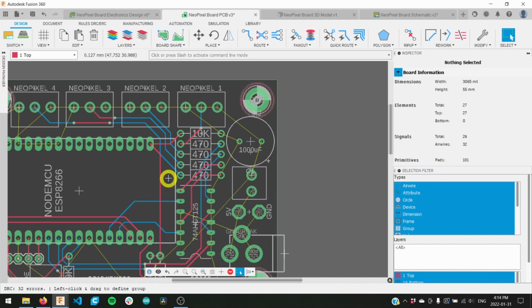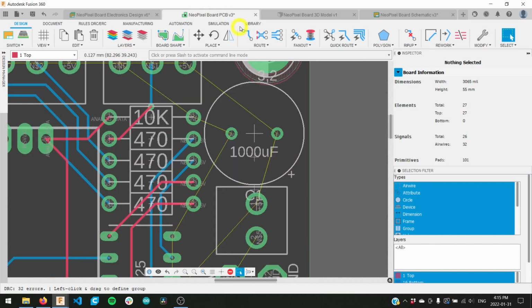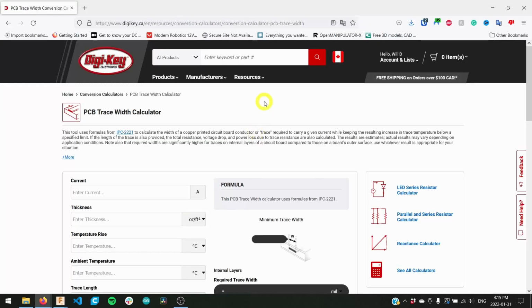However, if I tried to ram 10 amps of current through one of these thin 0.254 millimeter traces, then it would heat up until the connection literally burnt away. As such, for the 5-volt and ground connections, we need to use much thicker traces. But the question is, how thick is thick enough? Fortunately, we can use an online calculator tool like this one provided by DigiKey.